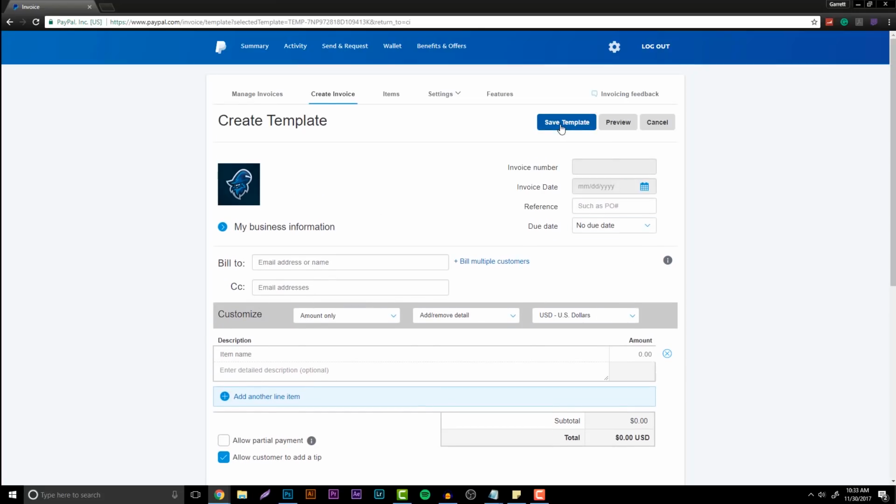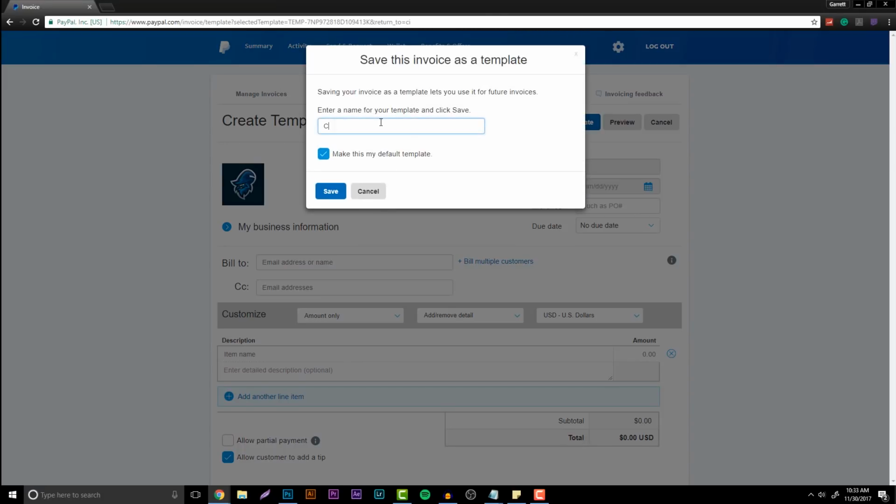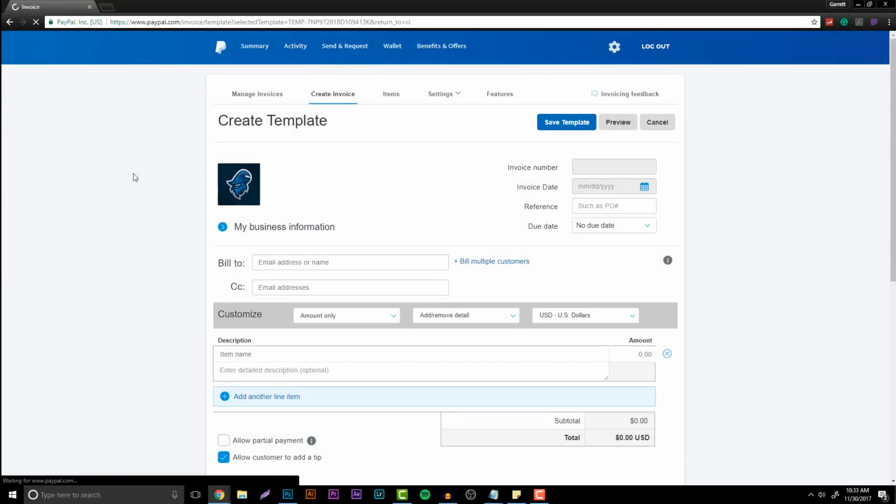You can click right here on save template and just label this something like "client for graphic design," and you can make it the default template if you want. Hit save. So now that you have that done, it's time to create this for a specific client.